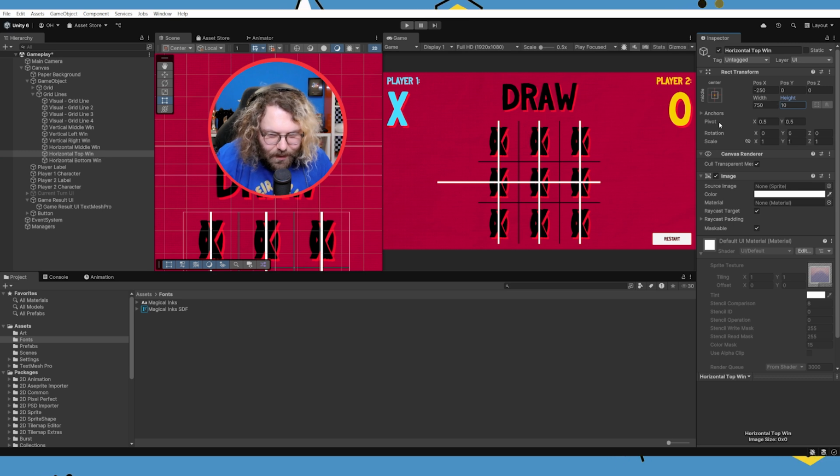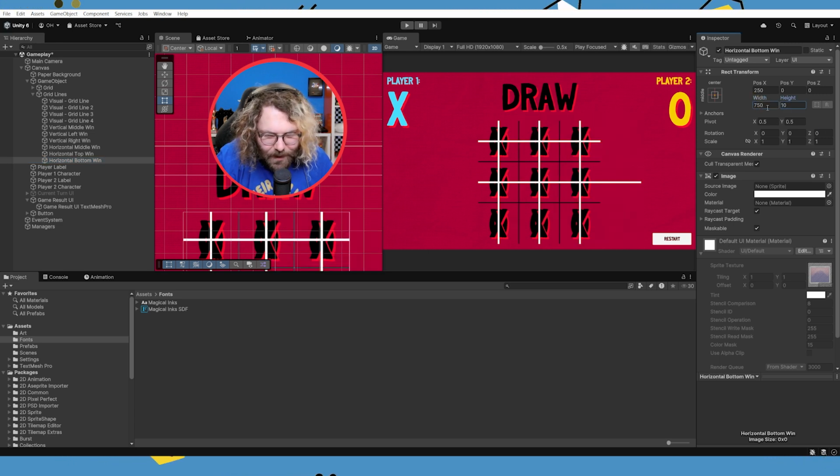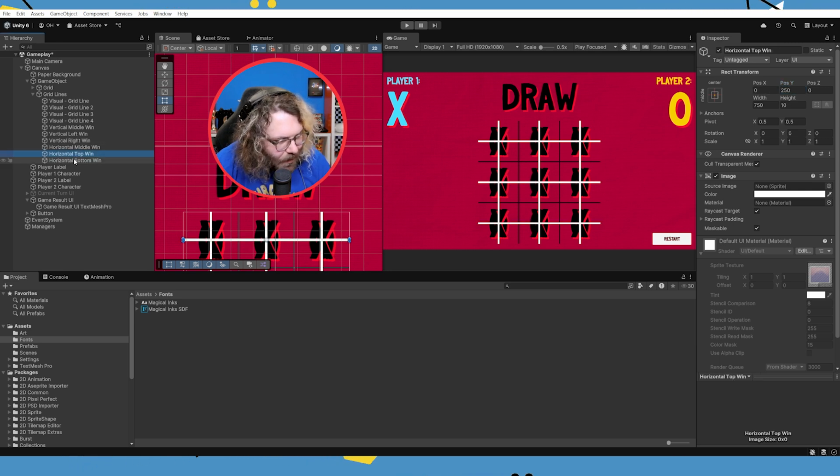750, 10. This needs to be 0. This needs to be 250. That's the top one. For the bottom one, this is 750, 10. This is 0, and this is minus 250. There we go. And then we want to do diagonal ones.